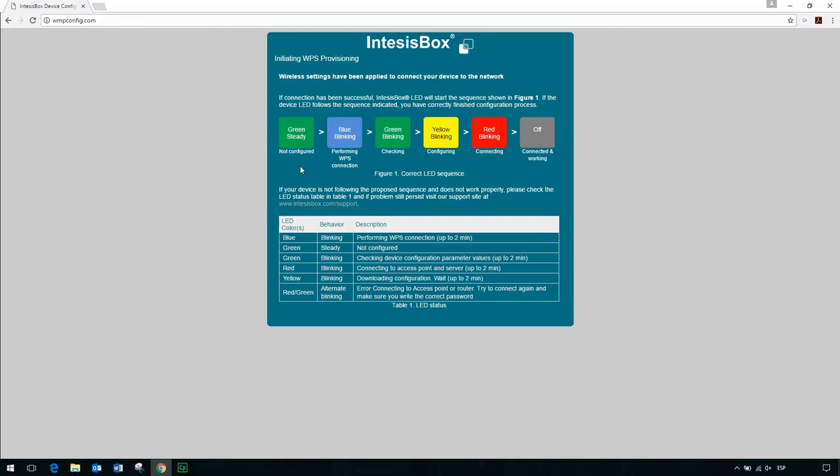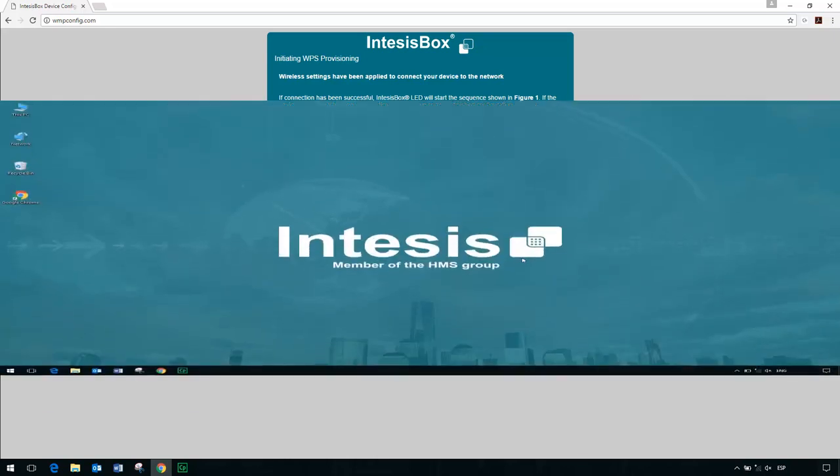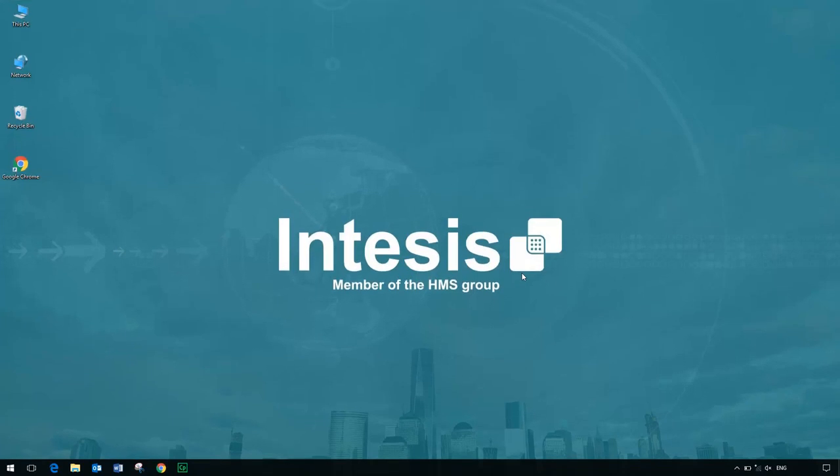For this, you will need to restart the product back to factory mode, and to do this you have to press the device button during 10 seconds. Then, if the factory mode has been correctly reestablished, you will understand by checking that the product LED takes the steady green color again. And this is all for the IntesisBox WMP products Wi-Fi configuration.